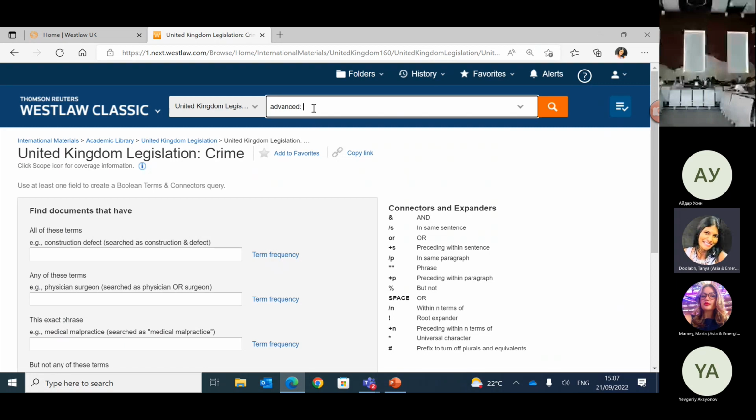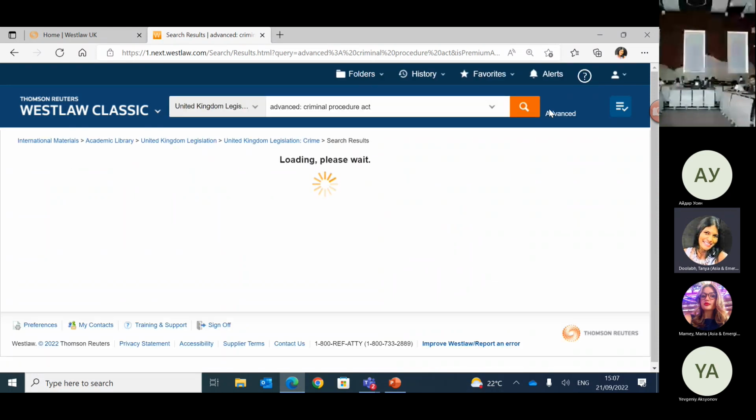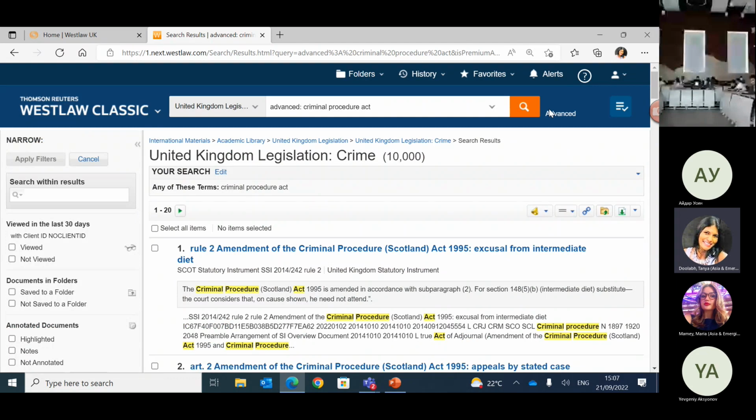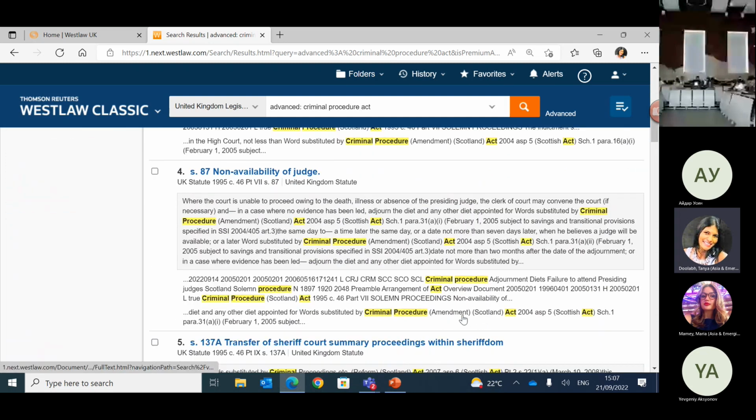So say I was looking for the Criminal Procedure Act. I'm going to type that in and click search. Now remember, it depends on the modules that you are doing, the classes that you're in, whether it's civil procedure, criminal procedure, environmental law, you will still find that content here by simply typing in the search engine. So I just randomly typed in Criminal Procedure Act. I've looked in the UK and it's now giving me all the different sections or rules that may be applicable to the Criminal Procedure Act.